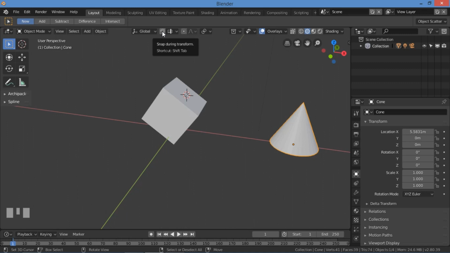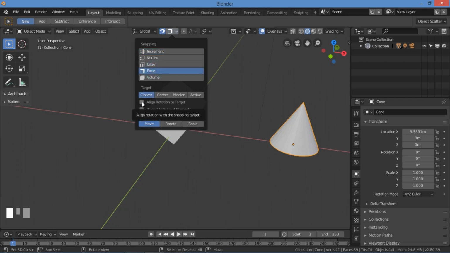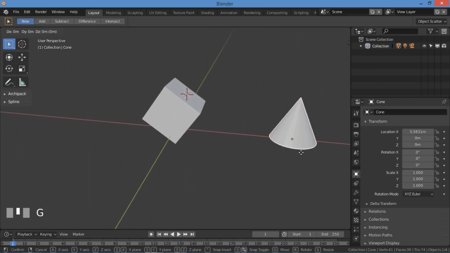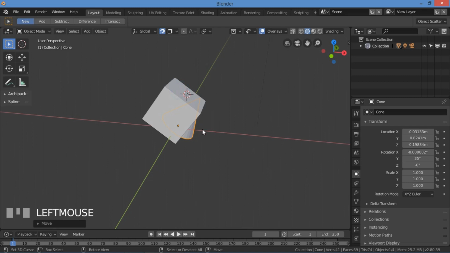Press the snap icon and select the face mode. Press the align rotate target. Okay. Then press G. Move the cone to the target surface of the cube. Just click it. Now our cone is aligned with the target surface orientation direction.